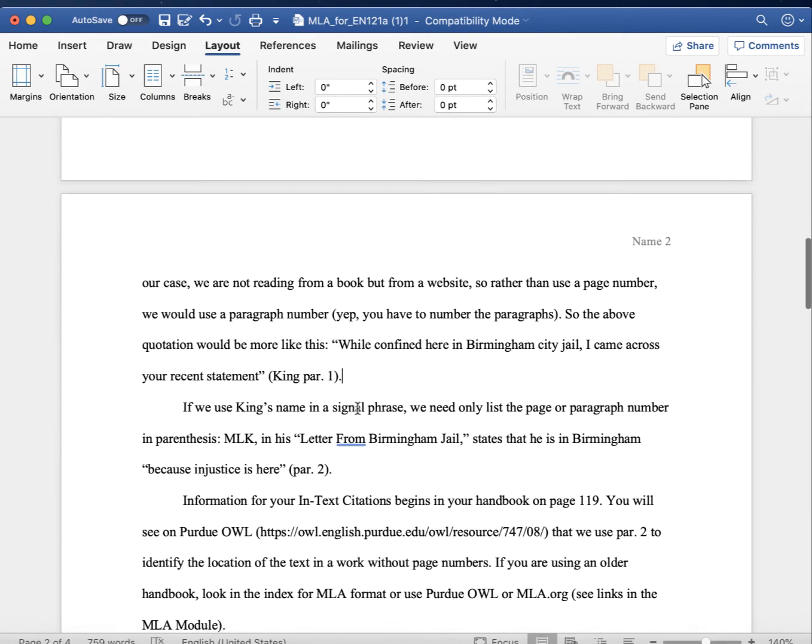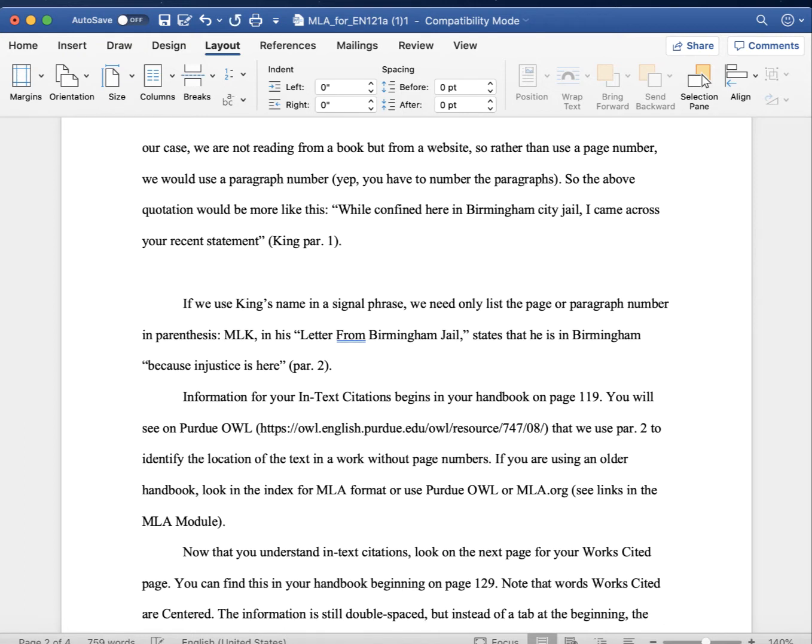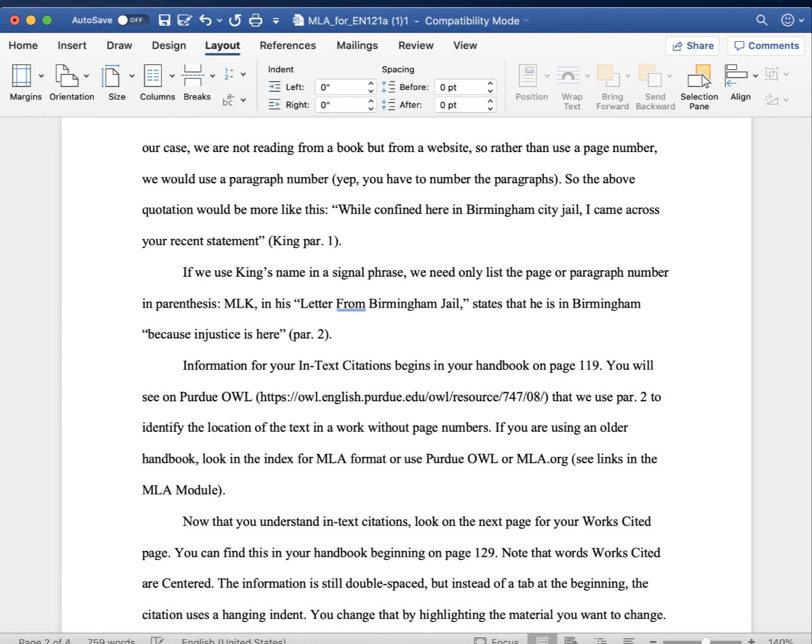So remember, you do have to count paragraph numbers. If we're looking at an online source where you don't know where the paragraph is because it doesn't have this little half-inch indent, anytime there's a double space between lines, that's usually an indication of a paragraph.